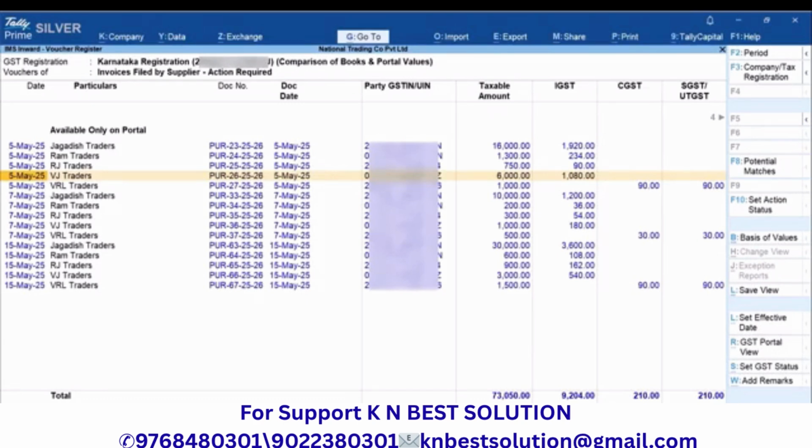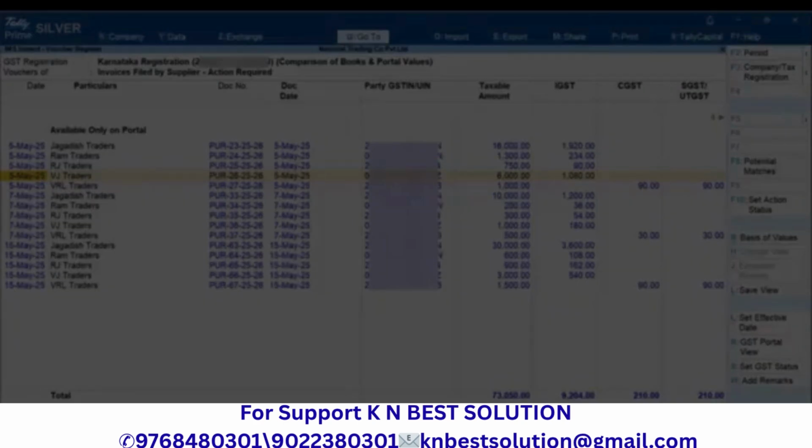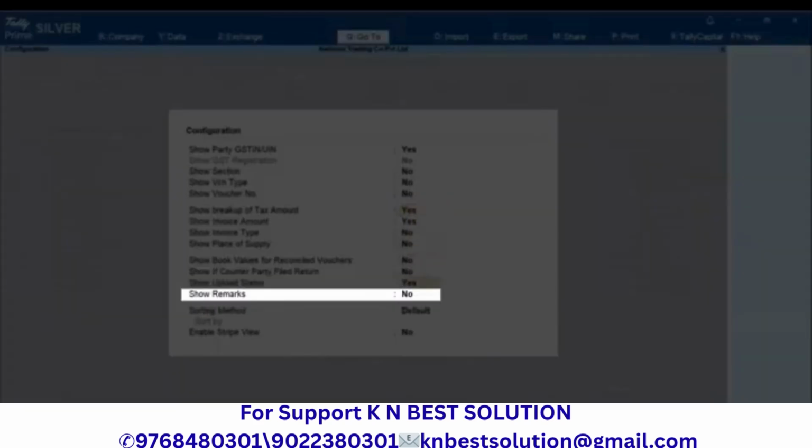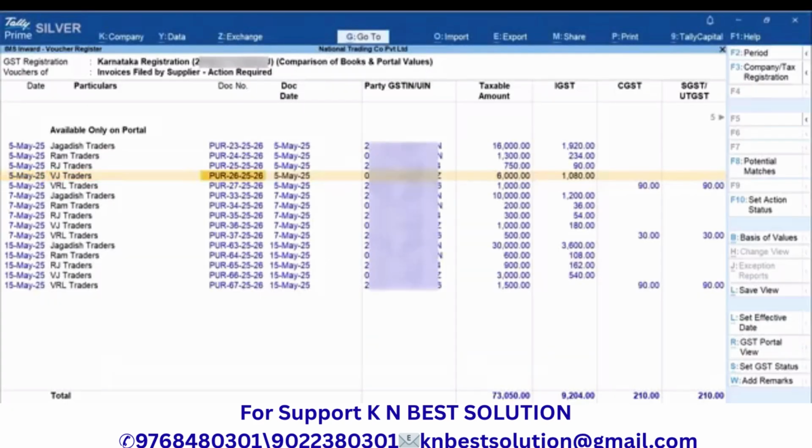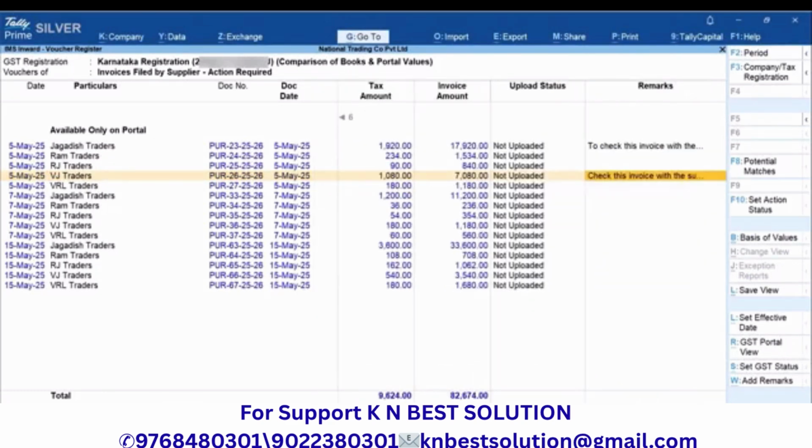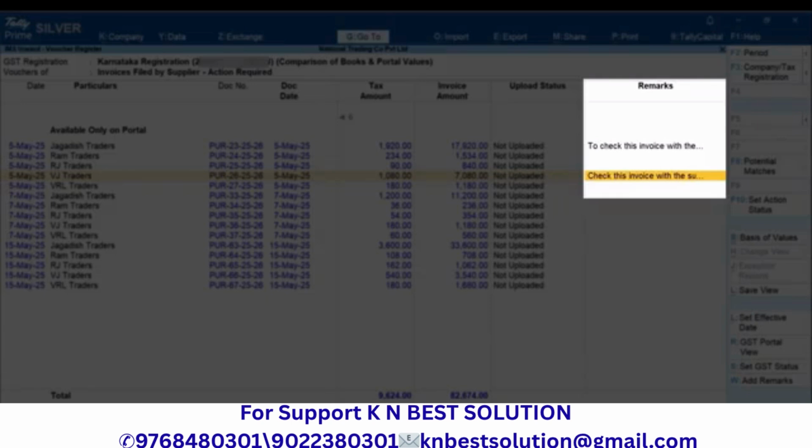To see the remarks in the register, press F12 and enable Show Remarks. When you export the invoice to Excel, these remarks will also be included.